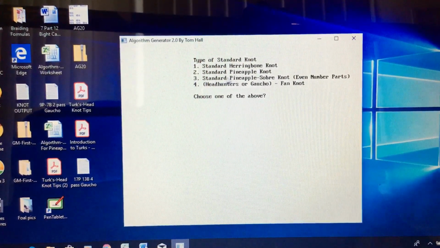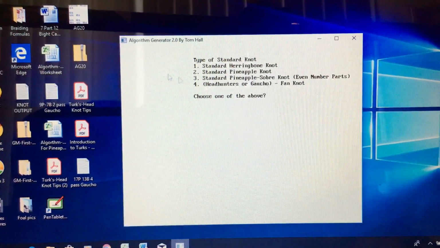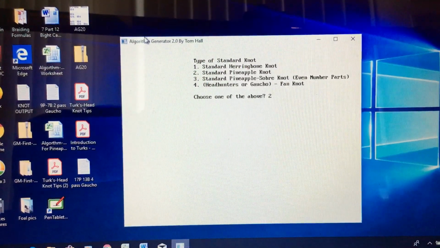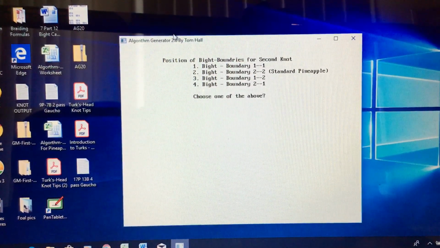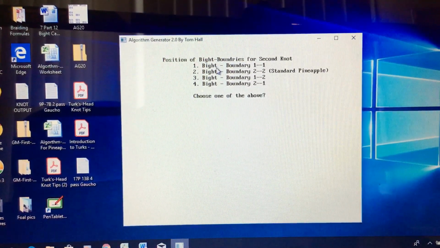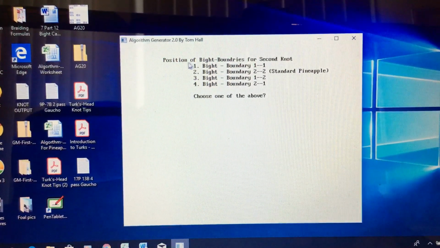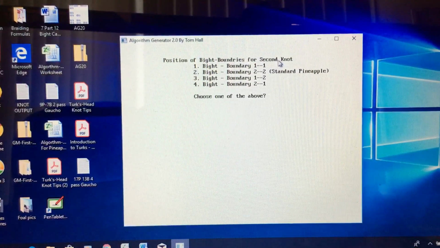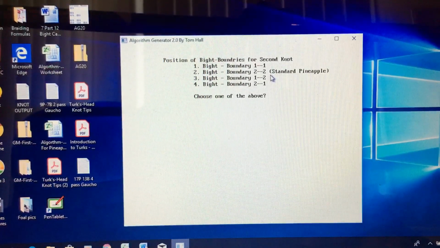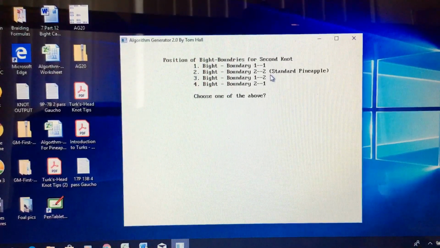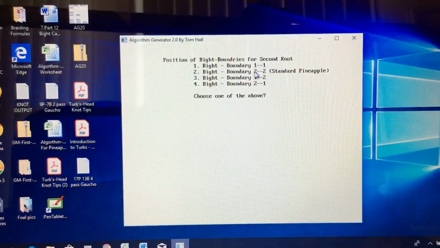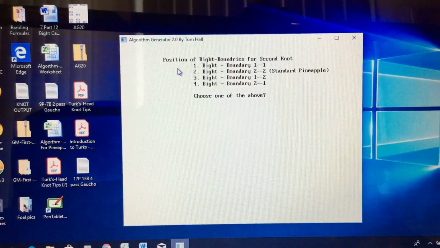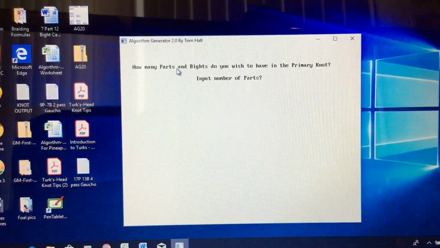Okay, we're wanting a pineapple knot, so we're just going to do the standard pineapple. So we'll select 2. Now we have got a menu. This is the position of the bite boundaries for the second knot. For a standard type 1 pineapple, you tie your interweave on bite boundaries 2, 2. So we'll select 2 for that one.